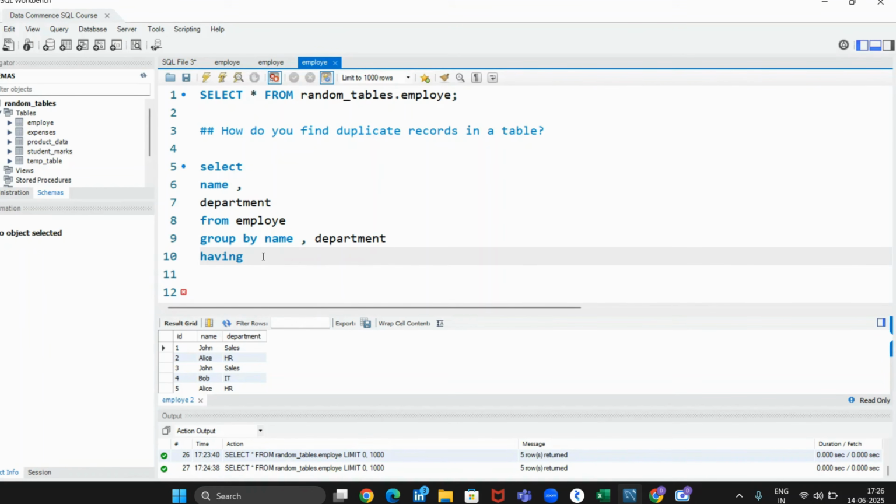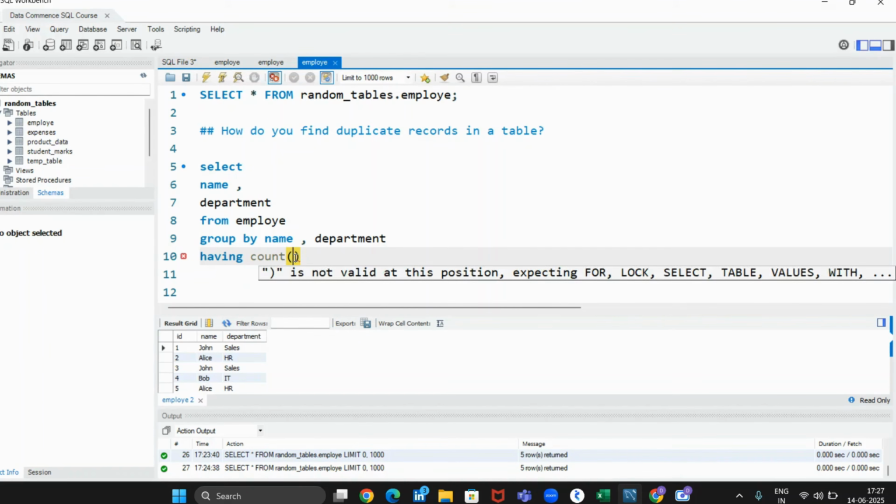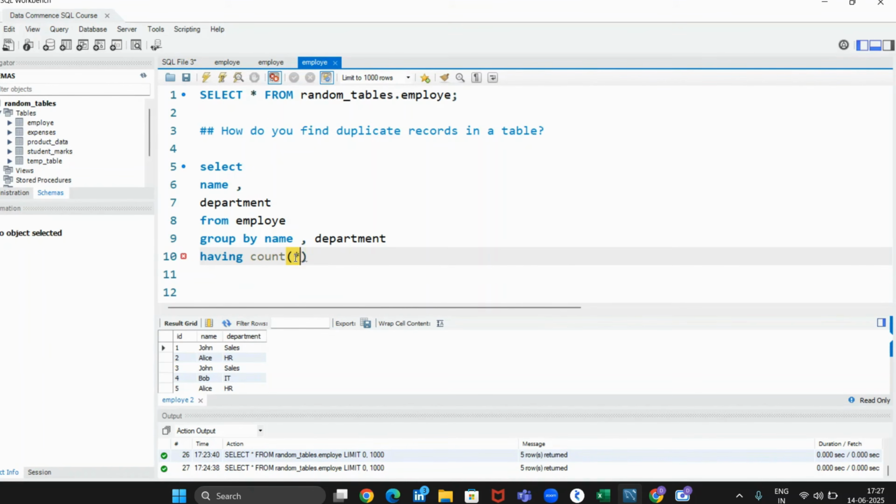Now here I'm going to apply filters on top of group by. For example, I just want to see only duplicate records, right? I'm going to use the count function. Count star, where star means all the columns, and greater than 1 means we figure out only duplicate values. Let me execute this query.